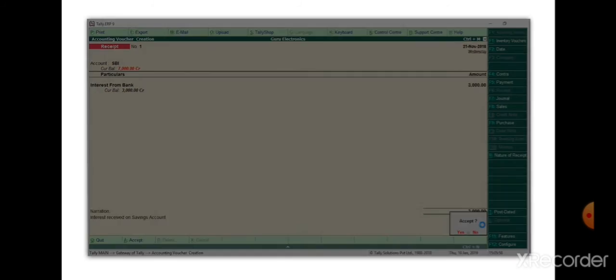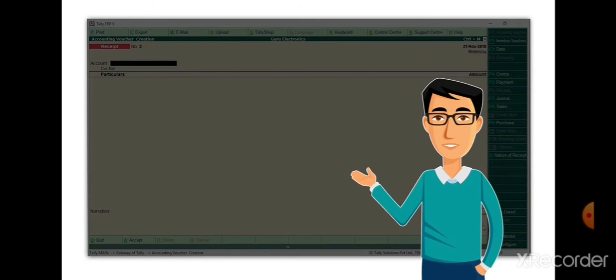Accept the voucher. Similarly, you can record all your business transactions in Tally ERP9. There is no need to get confused by which ledger to debit or credit. Just select the type of transaction and enter the details required. Your debits and credits are taken care of, while your accounts and reports are updated instantly.